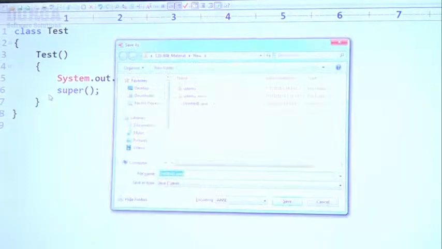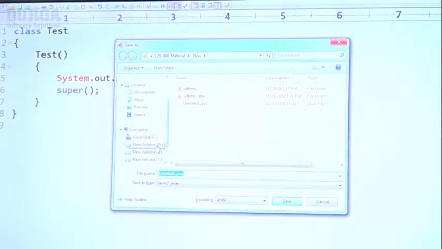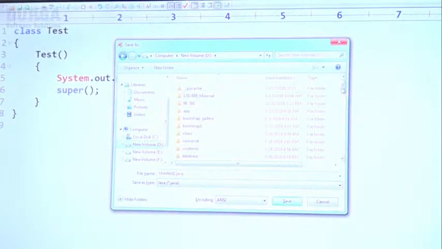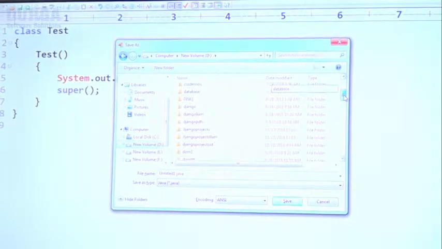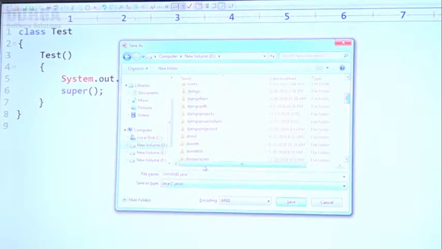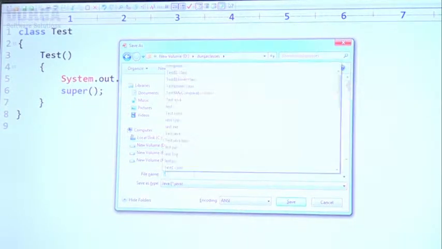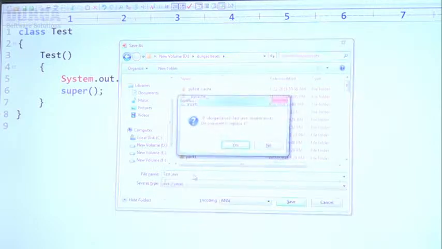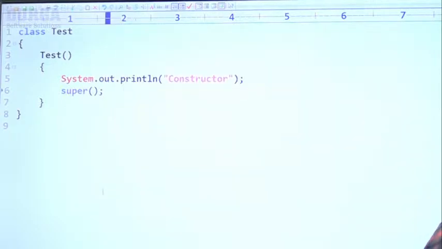Let me save this code inside D:Durga classes. This is my current working directory, sir. D:Durga classes, like this I am taking, in Test.java. Okay, that's it. So this is the code that I am taking.